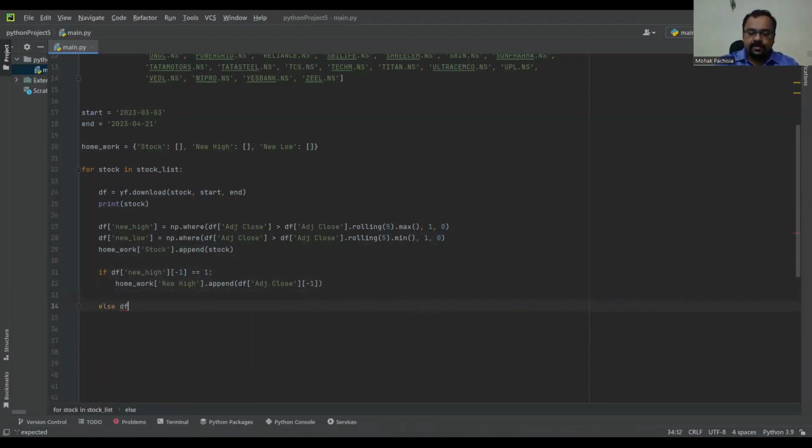Now, somebody looking at this video as a student may be a little smart and say, "Sir, what if I just don't do this else? If I just do if, I'm not concerned whether the condition is not met, right?" You will understand this, because when you convert the dictionary into a data frame, all the arrays should be of the same length. So if df new underscore high is not equal to 1, it is equal to 0, right? So else and a colon.